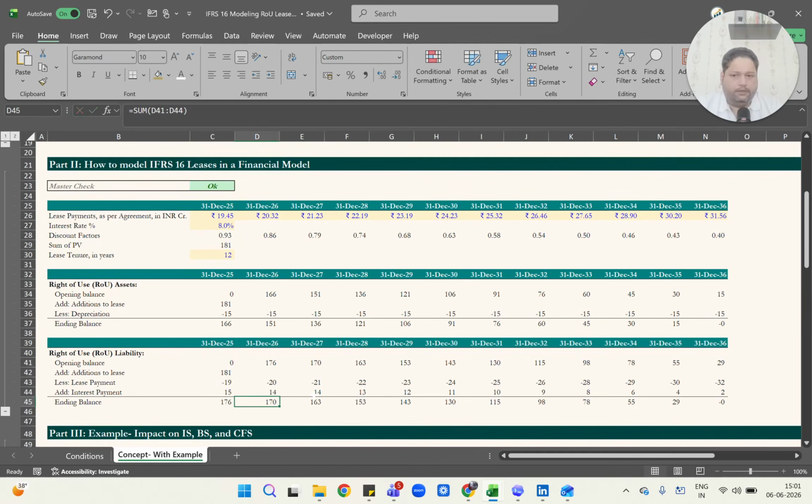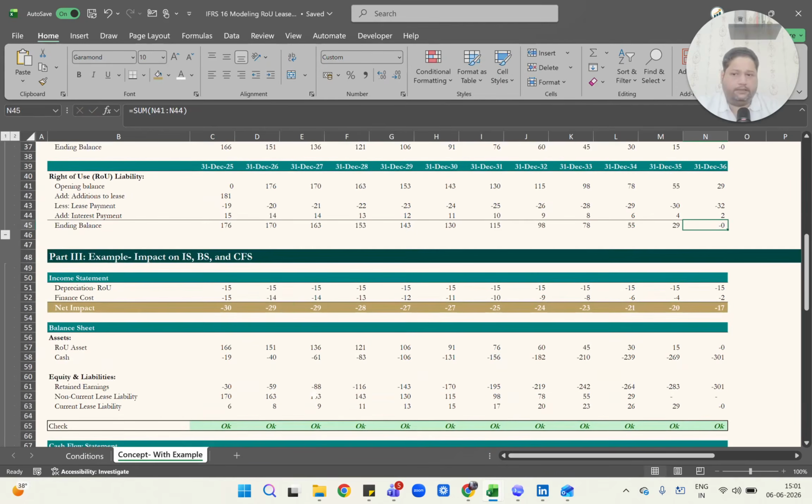And this continues, and your opening balance will be the same as the previous year's ending balance, same as the ROU asset schedule. This schedule also should be 0 at the end of the lease tenure. Now that's how you model them. Let's look at what would be the impact on the financial statements.